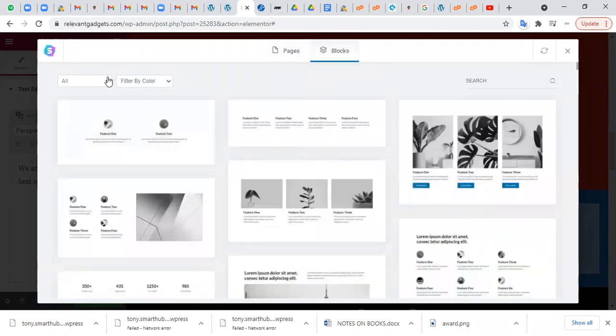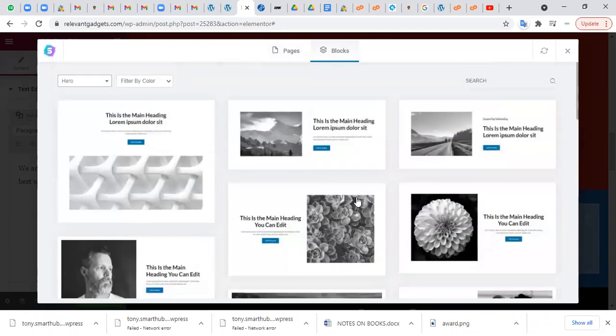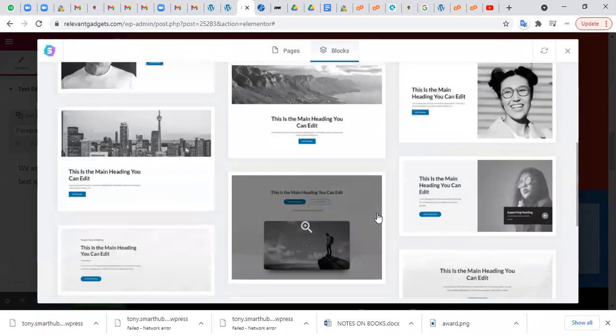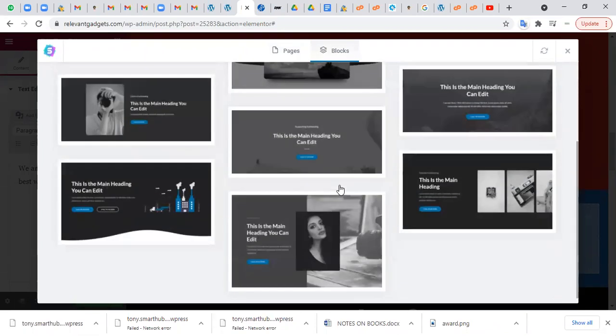So blocks, go to what kind of block are you looking for? You want hero, click on it, it opens, they are all free. They are all free, all free, all free. So you can decide you want light or dark. If you want a lighter version, you have the lighter version. Do you want the darker version? You click on dark, it gives you the darker version, right?